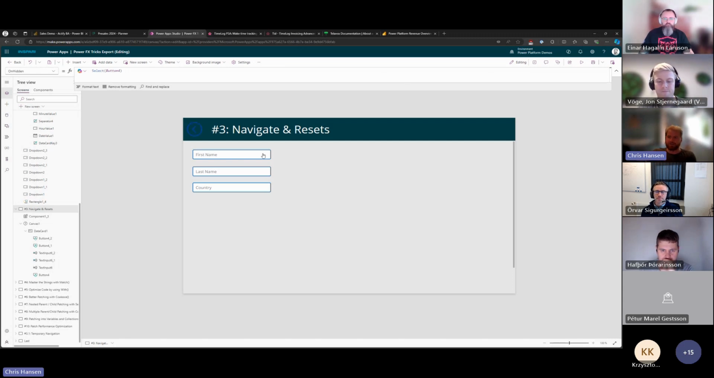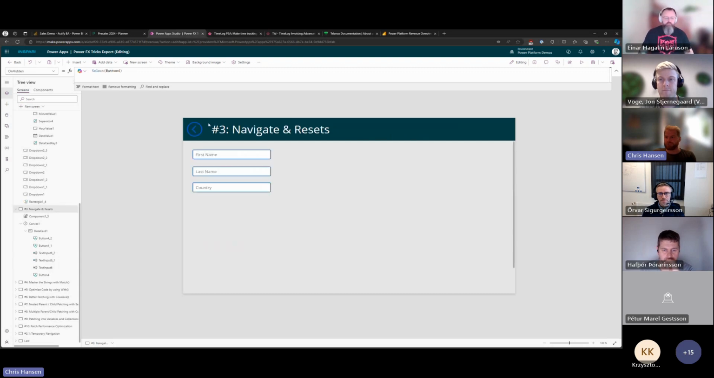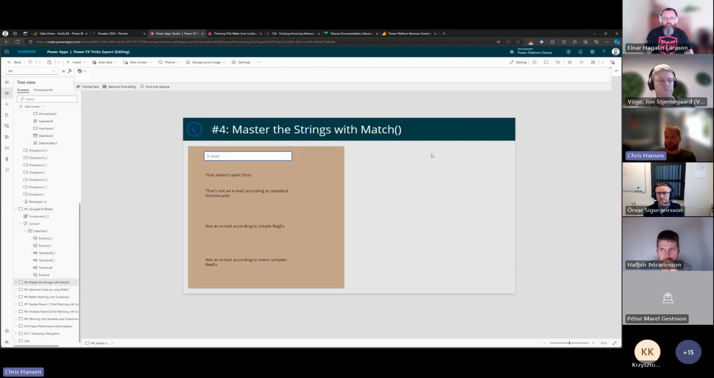Now for my final trick of the day, we're going to be mastering the strings that match. So basically, you can call me some sort of master of puppets. How many people are familiar with regular expressions? One, two, three, four. Many people. There's a lot of people. Okay, half the room at least is familiar with regular expressions.